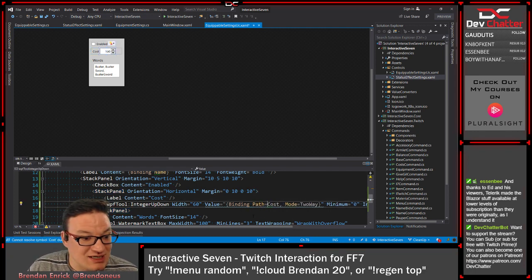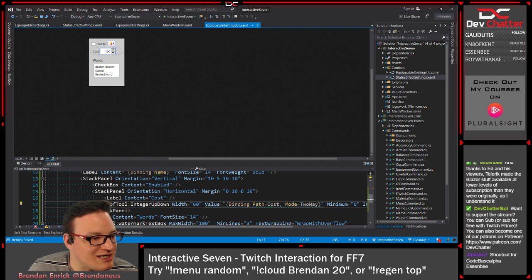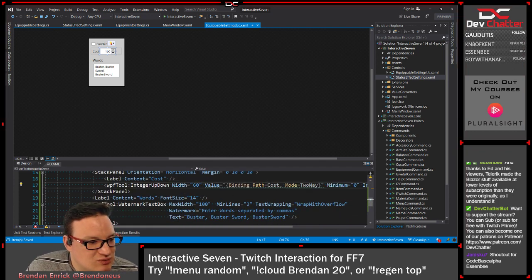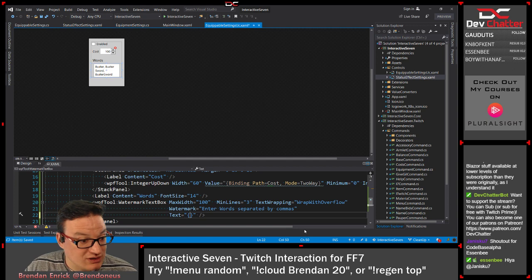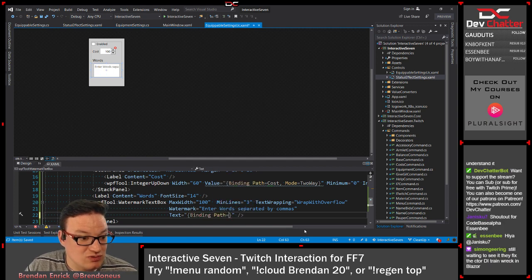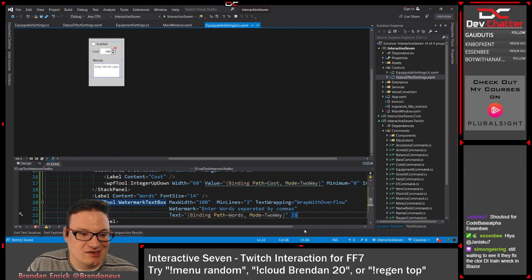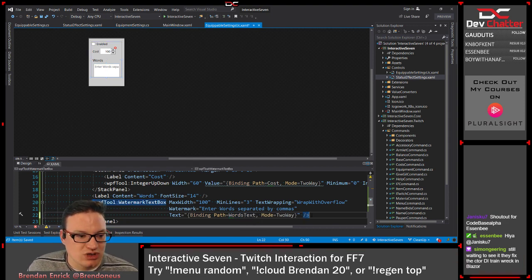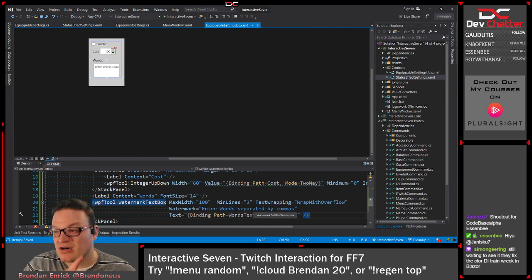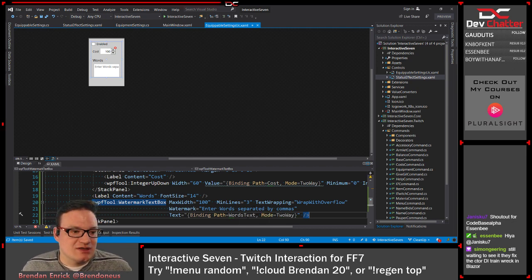And actually, just for consistency's sake, I'm going to say path equals cost and mode equals two-way on that. Next thing is going to be this one, which this text is going to have to be words, which we might not have any words yet in most of these. So we're going to say binding path equals words and mode equals two-way. Now there's some trick with the way that this works, because words is not going to line up right. So I almost want to make that like words text or something like that. I need to look at how I did this elsewhere, because I've done this elsewhere. For comma-separated values, oh, I need a converter. That's what it is. I need a converter.